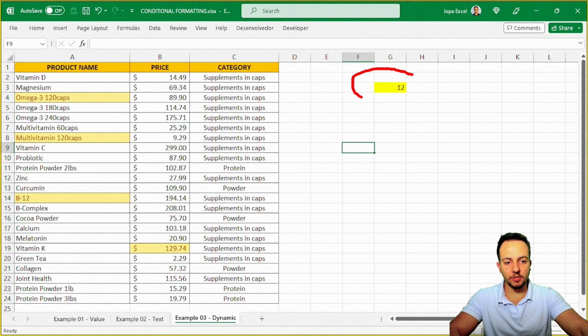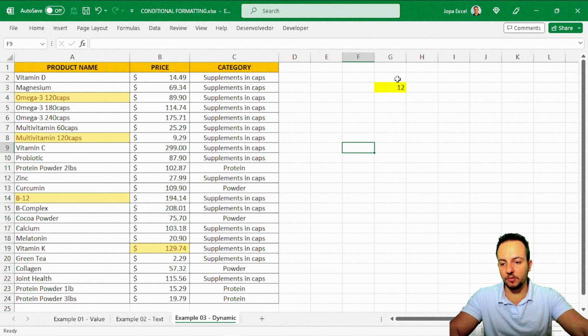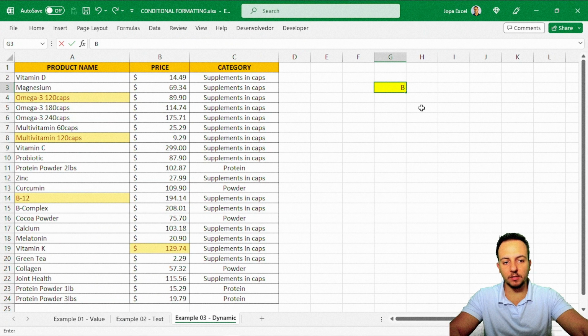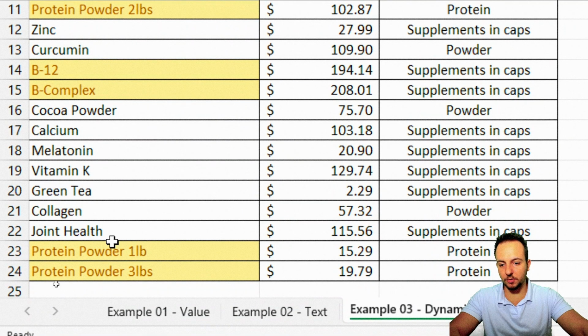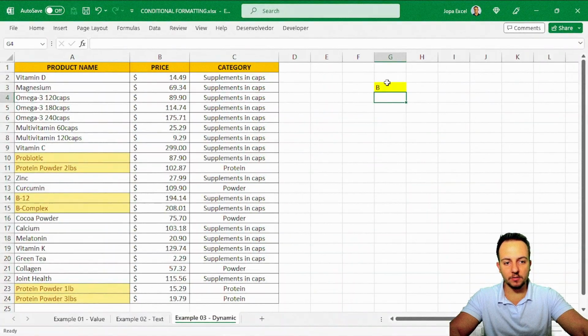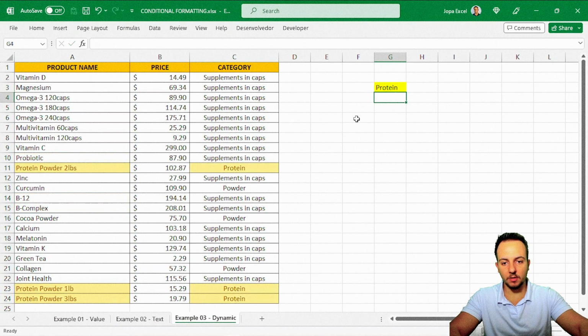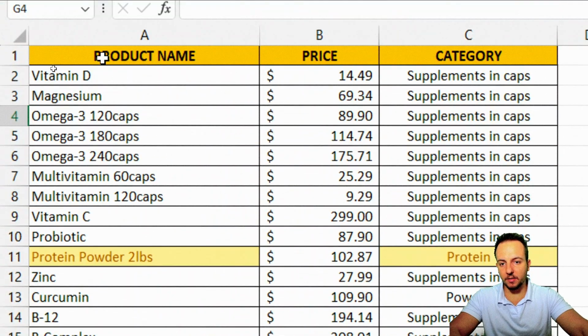So whenever I change the value within this cell, the data set is going to be highlighted for me if my criteria is met. Let me change it to, let's say, the letter B. Let's see what I have in my data set that contains the letter B. Enter. Okay, there are these products: protein powder, B12, protein powder again. So it's working. Now let's say I want to highlight all the proteins that I have. Protein, enter. Okay, it also highlights my category, protein, and my product name too.